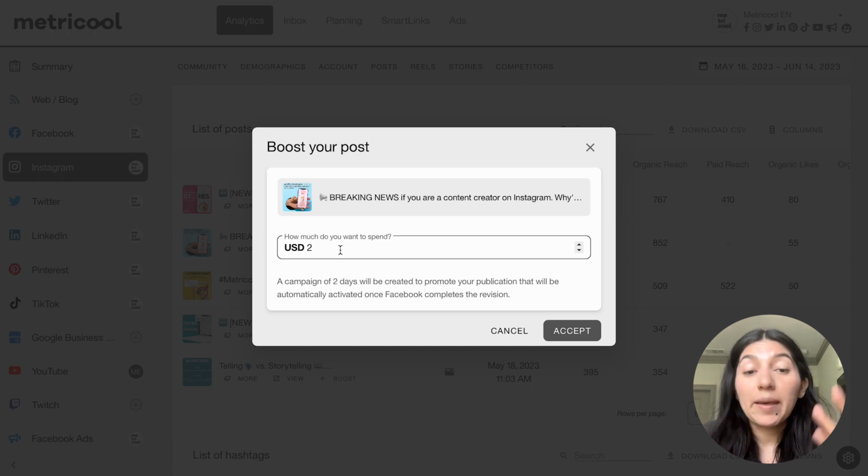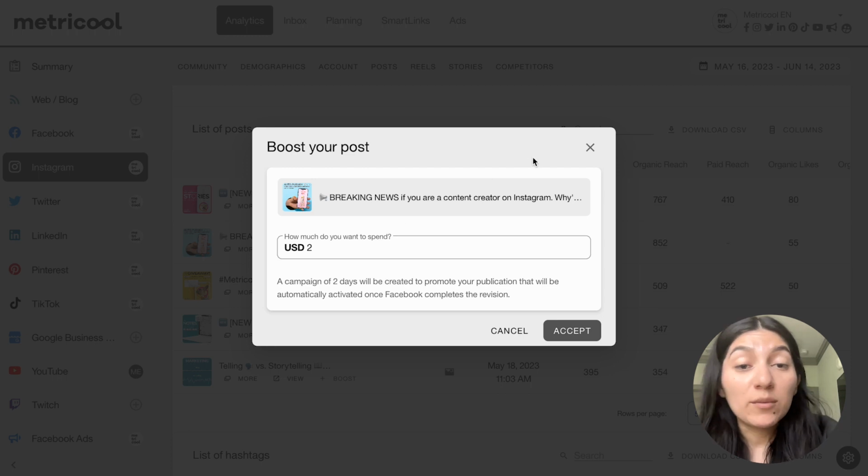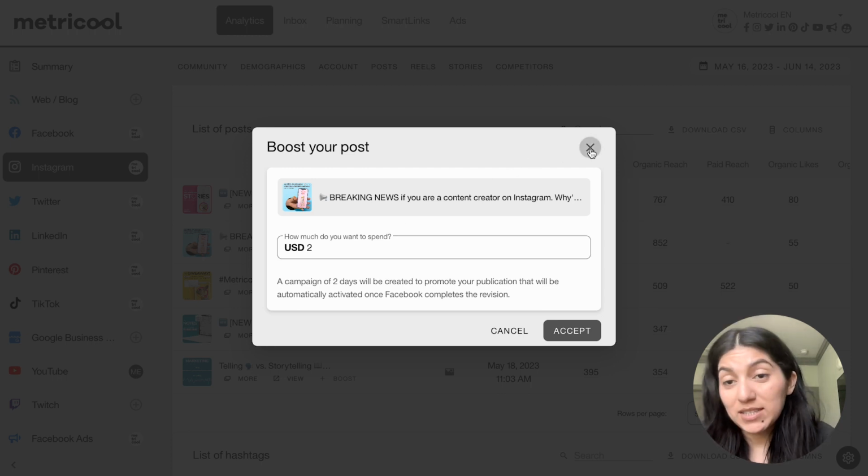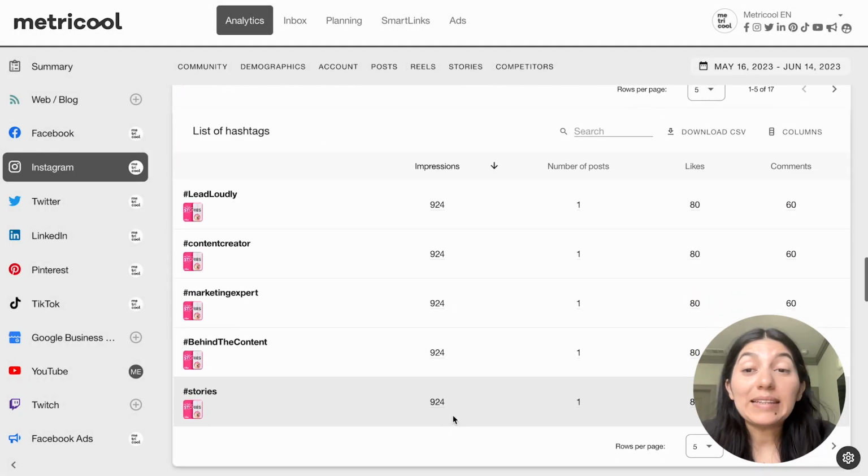And an automatic campaign will be created for 2 days, as long as it's activated by Facebook once it's completed the revision. So we make it super easy to boost within the platform if that is something that you are interested in. Moving on, we can go to the list of hashtags.